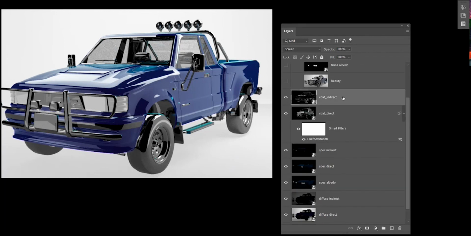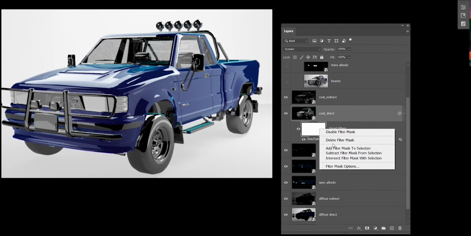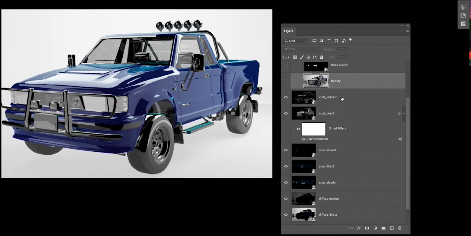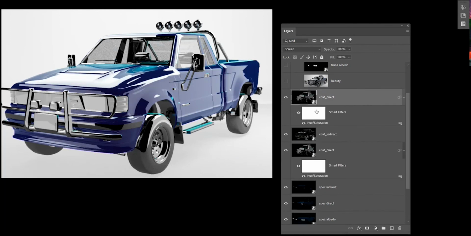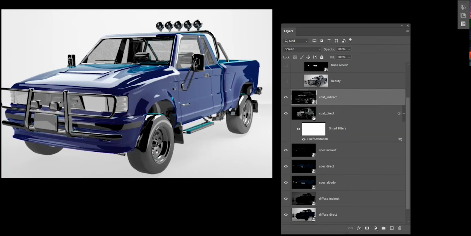Okay, similarly, we have coat indirect. We can just apply the same, or we could use something else. We can just copy this. Then I can go to coat direct. I can just paste that. Okay, I've got that also.